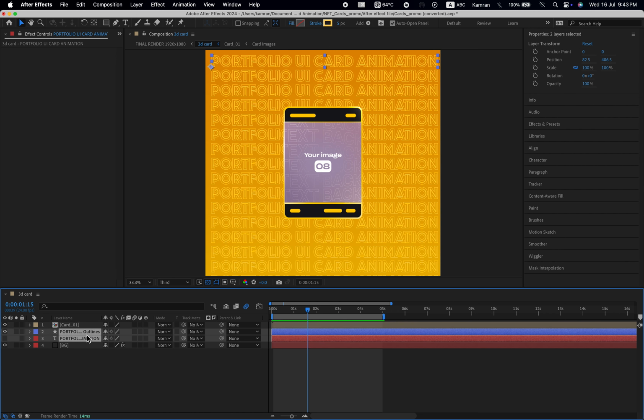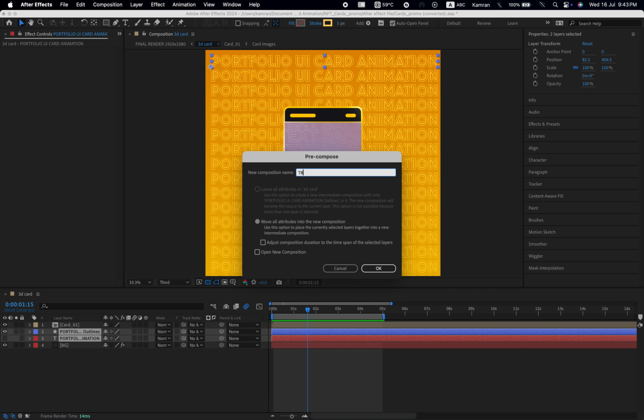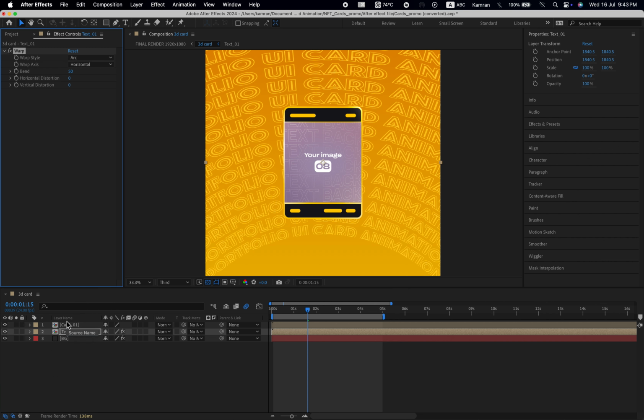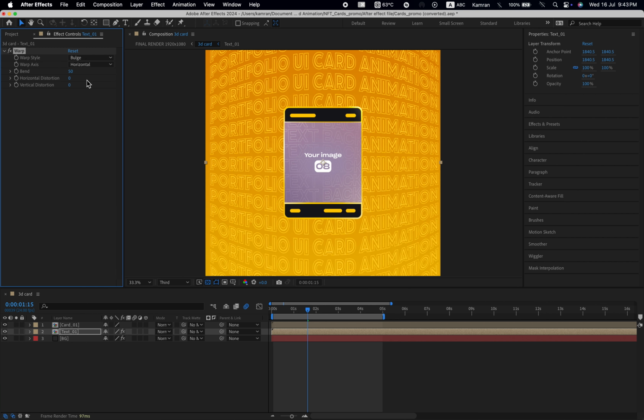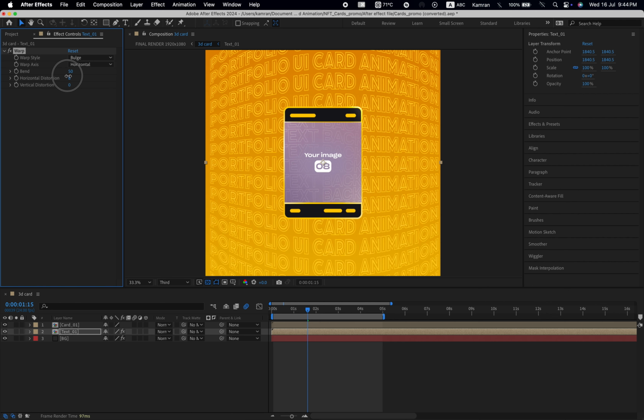After that, pre-compose the text layers. Name it Text01. Apply the warp effect to the text composition. Set the warp style to bulge. Now, animate the other values to create a nice warp animation.